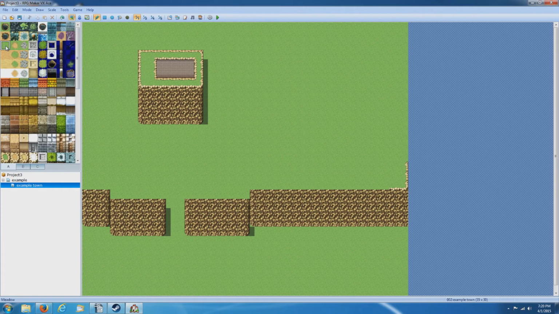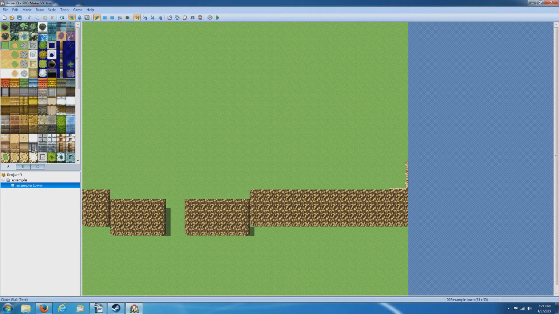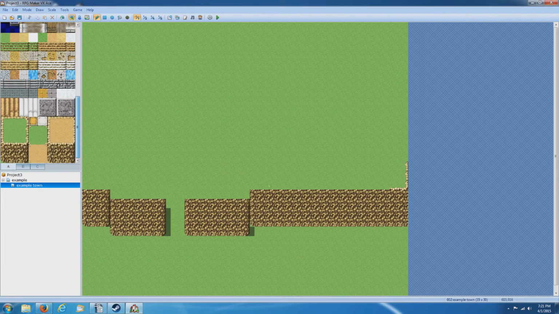So that's what we're going to be doing to make our town. So let's go ahead and erase that. I'm going to go ahead and finish up this part right here. We're going to outline it all around to make it look like it's just one big platform. And then I'll see you here in just a second.